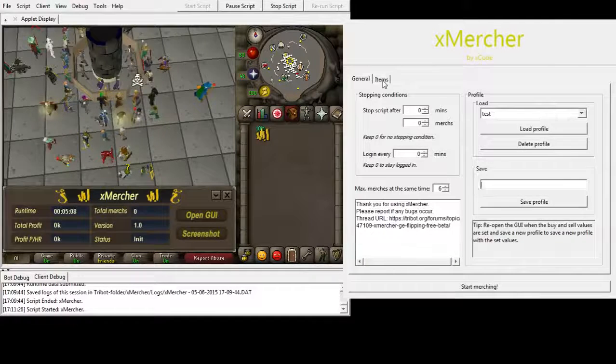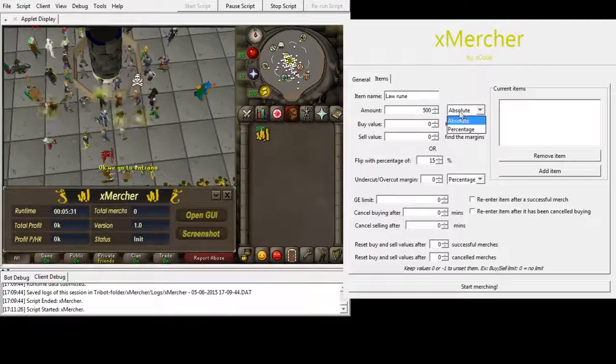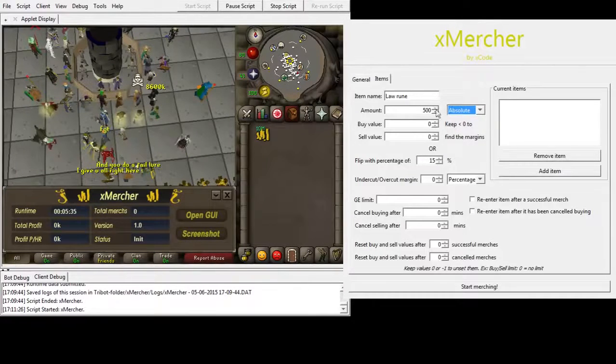I had more questions about this one, the items. What you do here is you just set up all the items you want to merge. So let's say, you know what? I'll just do a few, 2 or something. Let's say we have law rune, and we want to buy 500 of them each time. Yeah, as you can see here, you have a drop-down menu for absolute or percentage.